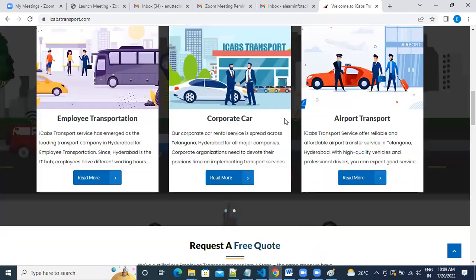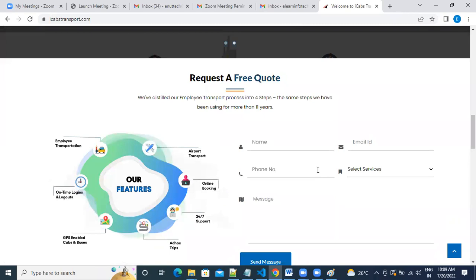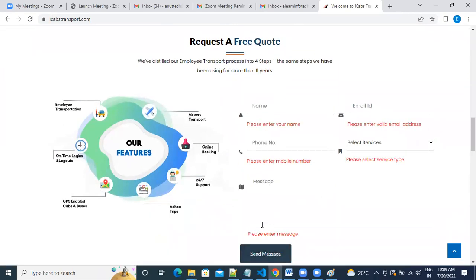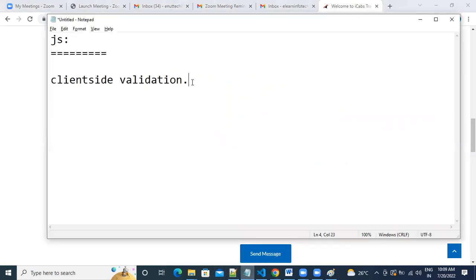For example, see here, we have a quotation form. If I don't enter any data and just click the submit button, we get validation messages: please enter name, please enter valid email ID, please enter phone number, address, like that. This is called validation. We perform these validations in the browser end, which is why we call them client-side validations. By using JavaScript, we can perform client-side validations.